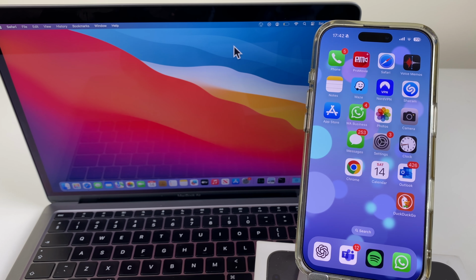Hey there, here's how to enable the hotspot on your iPhone so your MacBook can get onto the internet using your mobile phone's data. So we'll start off with the iPhone.